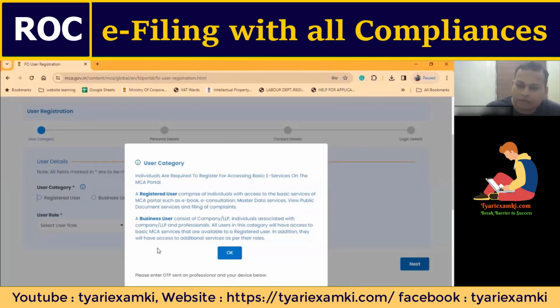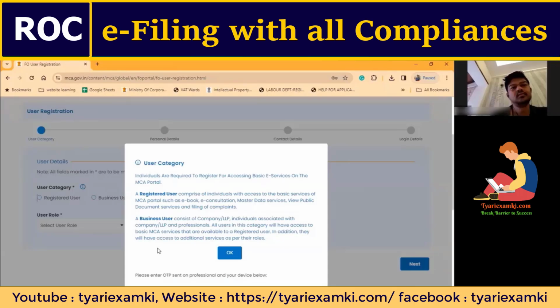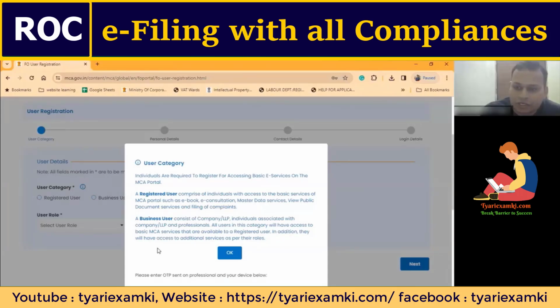A business user has access according to their roles. A professional user has all the access; they can file any forms and do any activity related to forms and filing. A business user also has access, but only related to their companies, or other work which may be required for the company or incorporation of a new company.